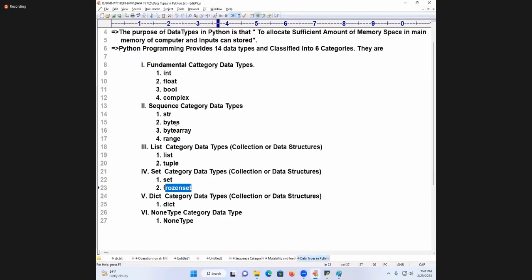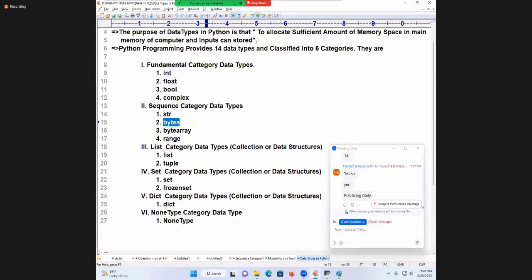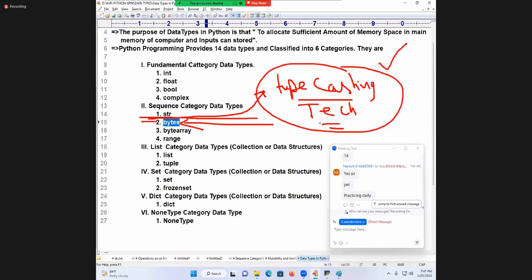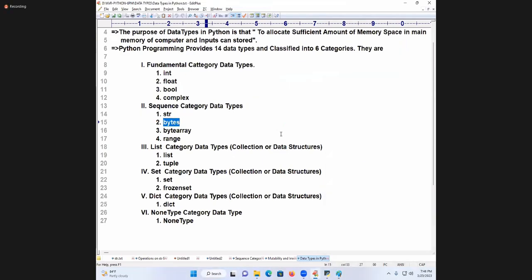Tomorrow's class: what are my data types here? Bytes. I am going to explain bytes, but not tomorrow itself. Before bytes in any language, after the STR data type is over, I'm going to talk about typecasting techniques. I will explain that tomorrow. What is the topic name? Typecasting techniques. So don't miss the topic.